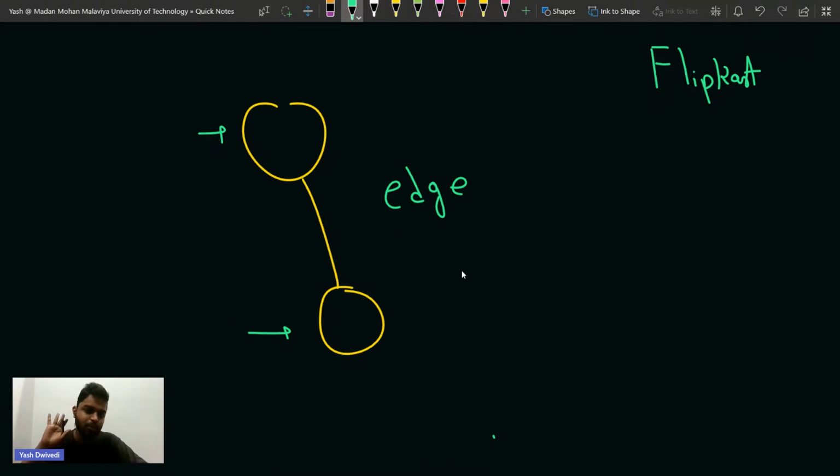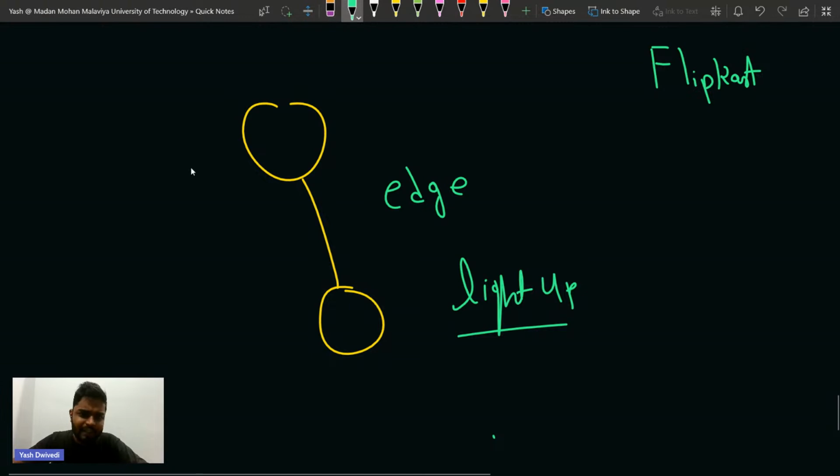Please give me a +1 if this point is clear. For lighting up a particular edge, you can choose either this node or this node, any node. If this is a node and this is another node, and we have this edge, then for lighting up this particular edge, either we can choose this node or this node. Okay, Rishid is clear. What about other people?